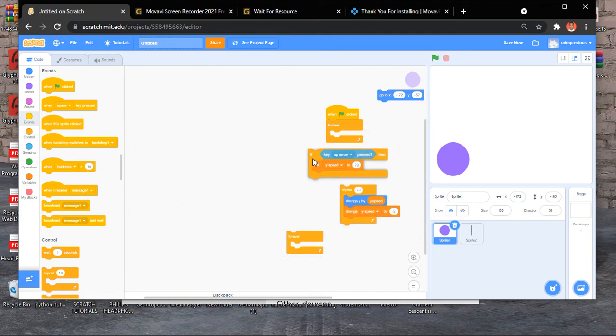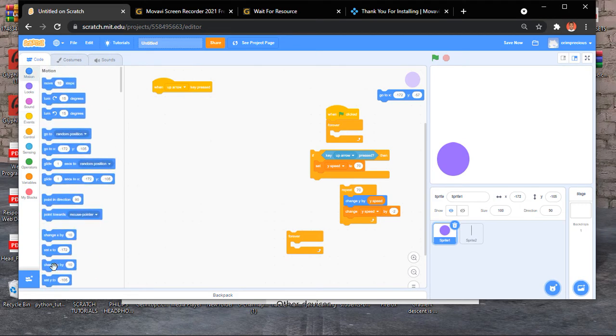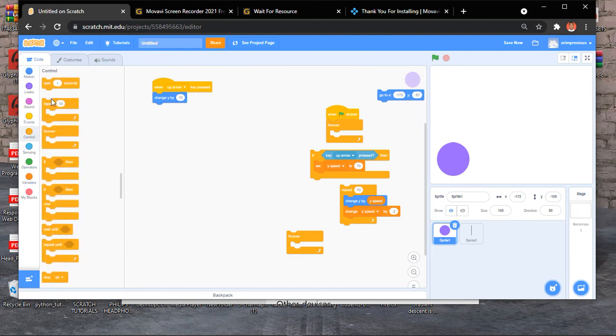We should already have this on our system, so that's not a problem. So to make this sprite jump, the first method is this way. We're dragging our when statement from our events. So when the up arrow key is clicked, we want to change y by something, and then we want to add our wait block.